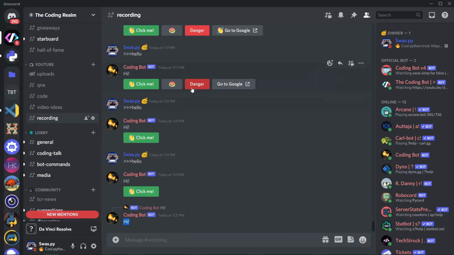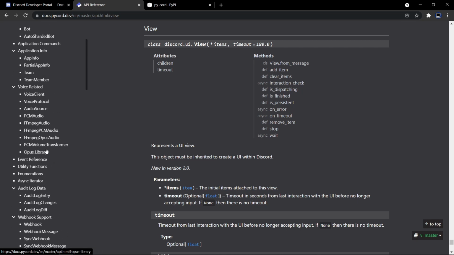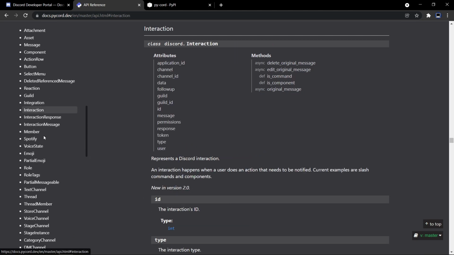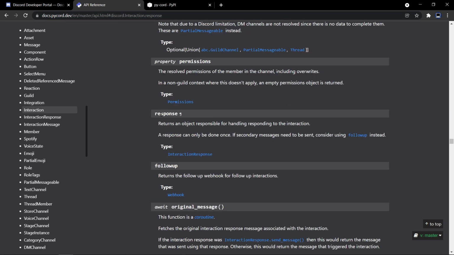So again, docs will help you here. So let's go to the docs and go all the way and find interaction. There you go, interaction. Now, interaction has a lot of attributes. You have the guild IDs, channel IDs, data, and a lot of stuff that you do not need to worry too much about. All you need to know for now is there exists an interaction response, which you can use to respond to the interaction, and there exists a follow-up, because response can be done only once, as the docs say clearly here, so you can use follow-up.